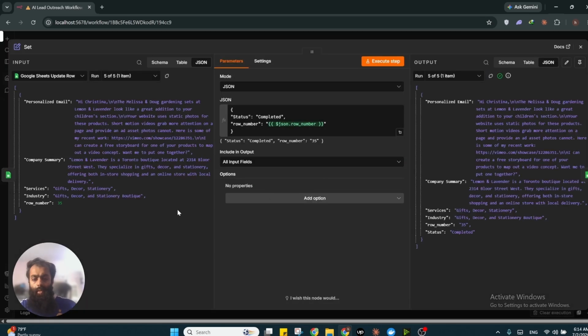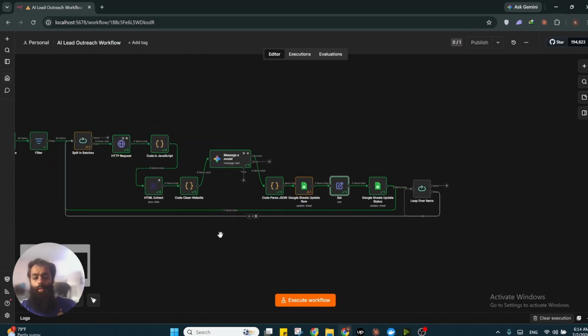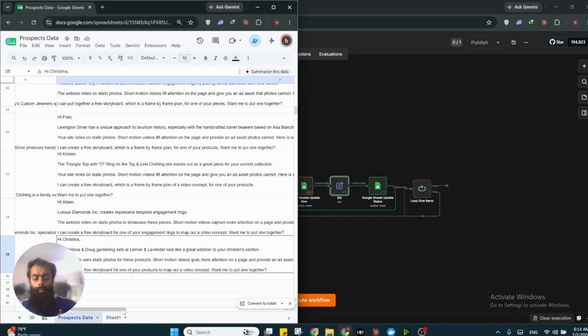Next, it will just set it out. So what is this set doing? It is marking the status as complete. So when it reruns, it does not rerun for that column. And then this loop will make sure that every row of data in the sheet is processed.